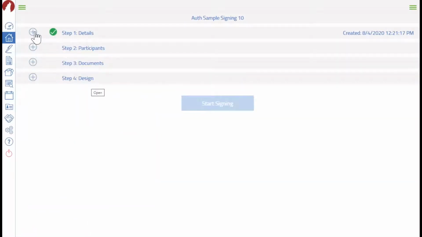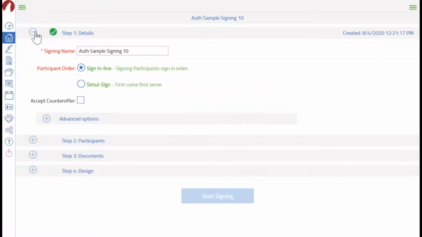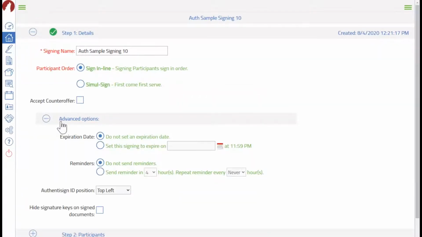All right, and I go ahead and do that. Now notice when I collapsed that, there were also some advanced details I could have selected. These were my advanced options. I could have said not to set any kind of expiration date on this one that's sent out, or set it to expire on a specific date. If I want reminders sent to that party during certain intervals, I can select that as well. So keep that in mind. You've got some additional options there as well.